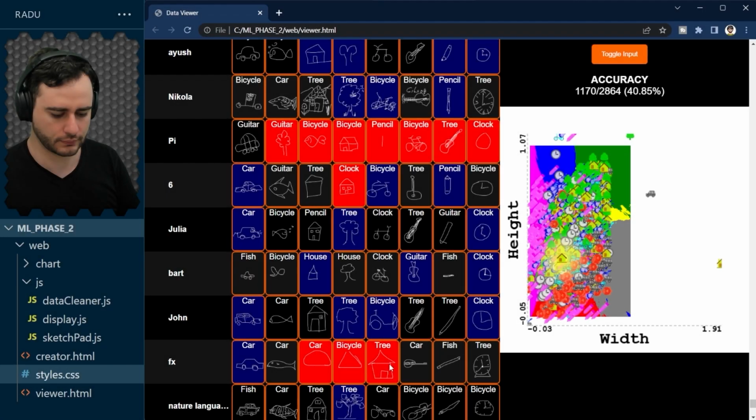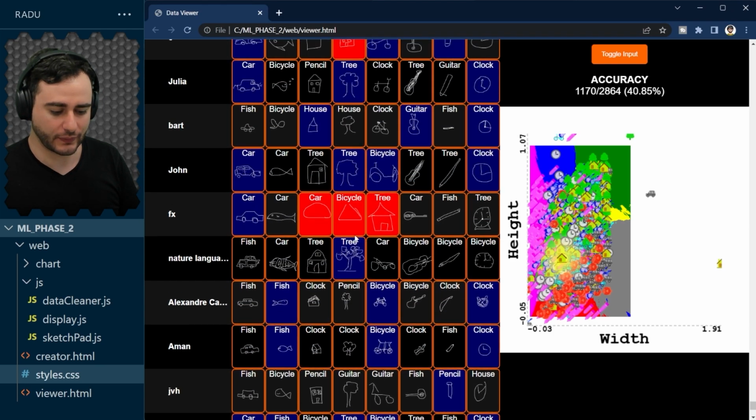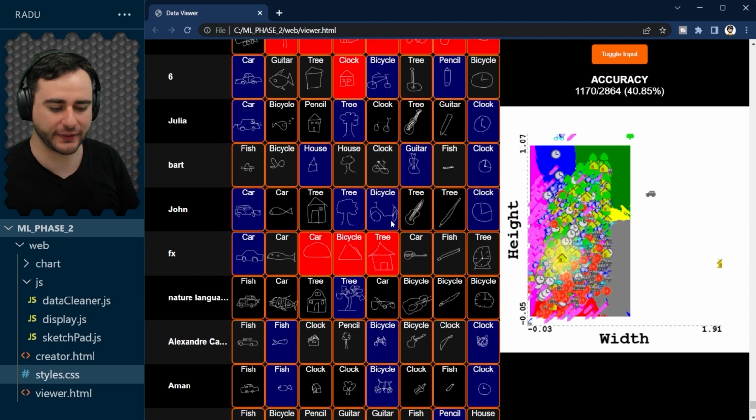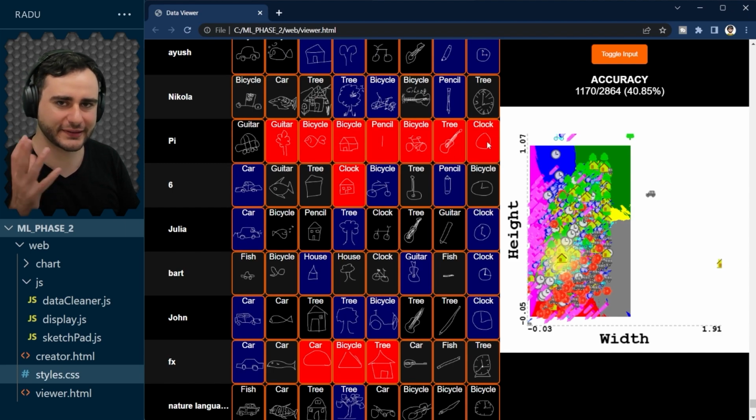And I'm done. It took much longer than I thought it would, but it's over. I basically marked down things that are incorrect or don't look at all like what they should be. This should be a bicycle, but somebody drew a house here, so sometimes these things happen. And Pi just drew mixing things up. I think they wanted to see how the system handles those cases.